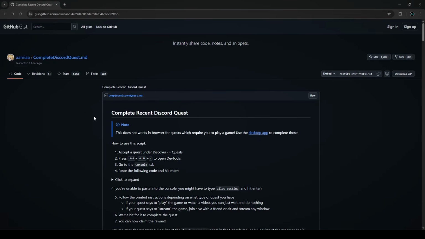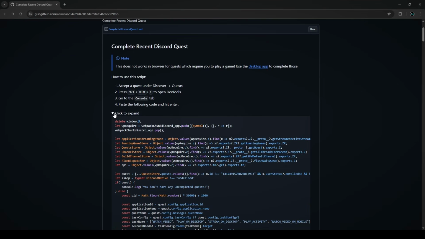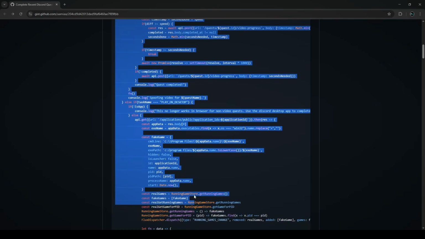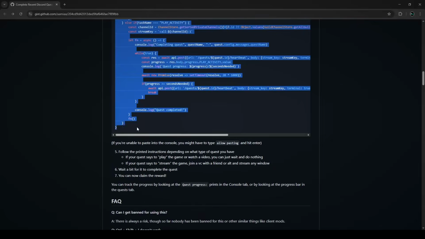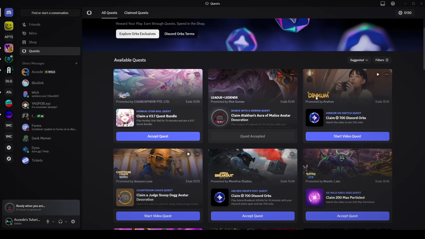So once you're here, all you're going to do is see this file, Complete Discord Quest. Click on this Click to Expand button that they have made for us. We're simply going to copy from the very top and go down to the very bottom here. Bottom is right there. We are going to Control-C that, and go back to our Discord app on the Quest tab.